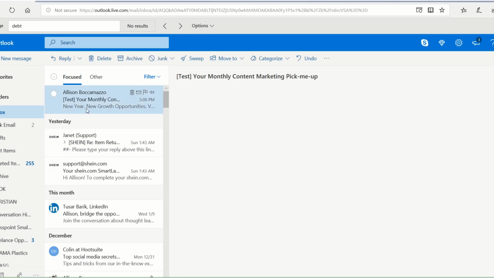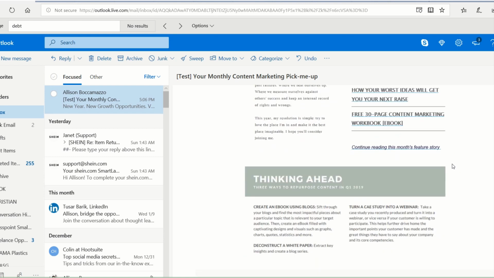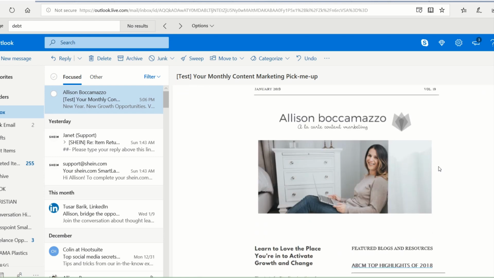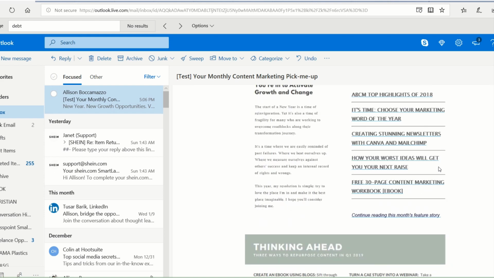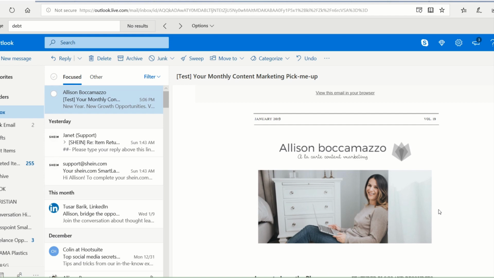So here's the newsletter that I'm working on right now to send out for January. This is just a draft. I've created this basic template and I just plug and play. So this is what I'm going to show you guys.